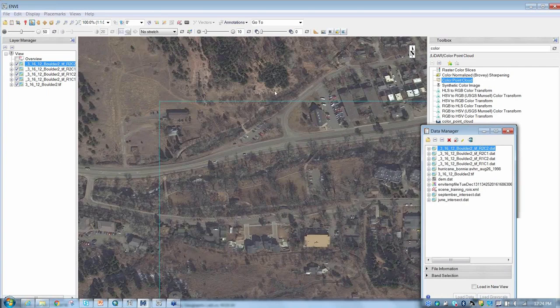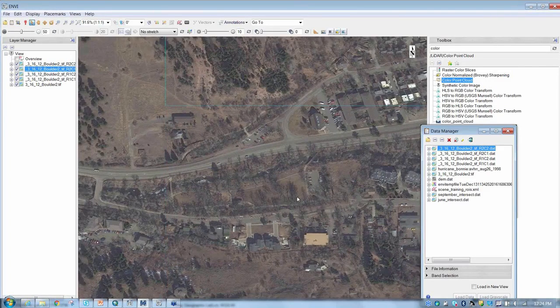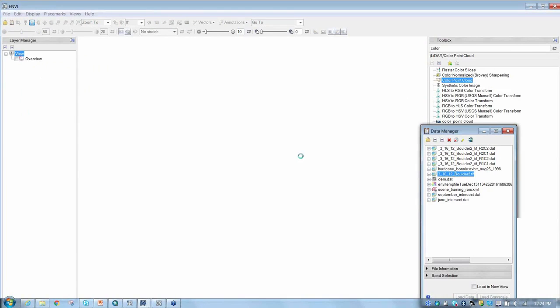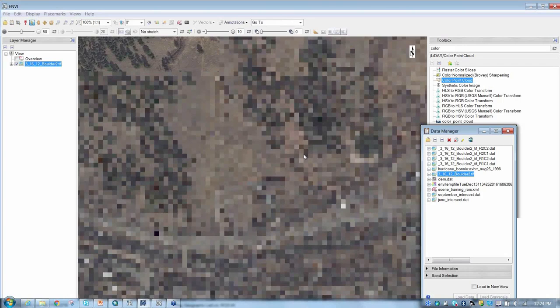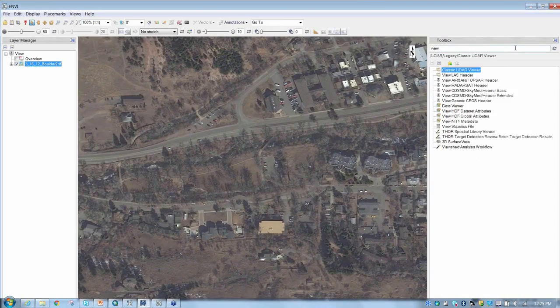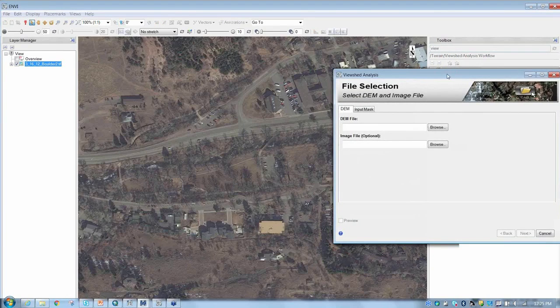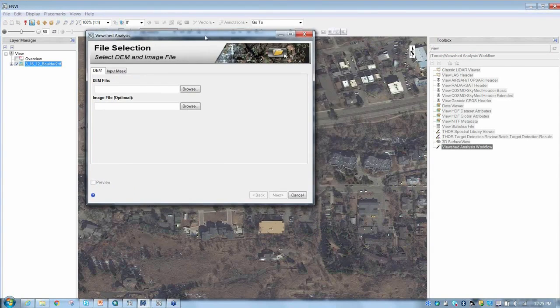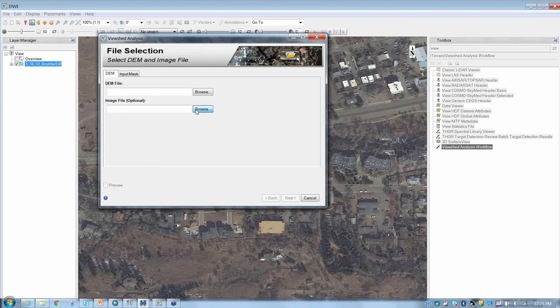So from there, we are going to do a viewshed analysis on this. I'm going to clean up my layer manager a little bit. I'm just going to load in that full image TIFF file we had of Boulder. So we'll use this small little area down here. If we come up to our toolbox and we search for viewshed, we will have our viewshed analysis workflow in the bottom. If we open that up, we'll get our dialog, and it's going to ask for our elevation model and our image file. So for our image file, we're going to use our Boulder TIFF.